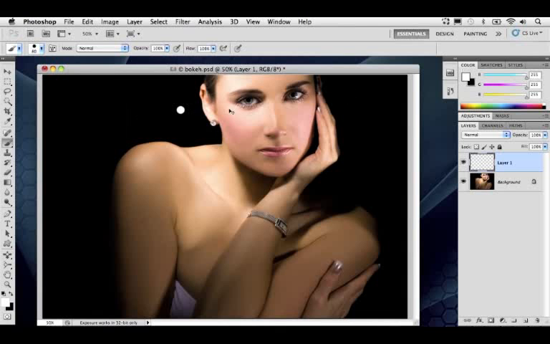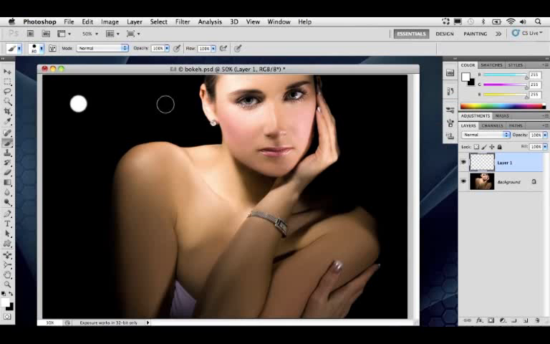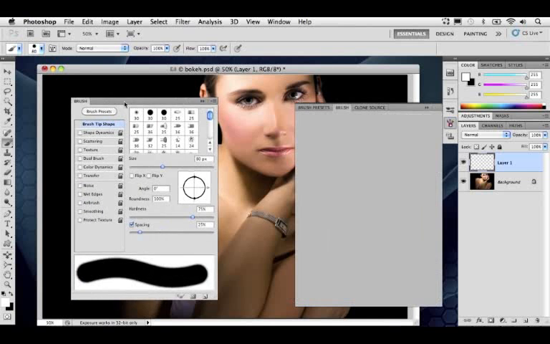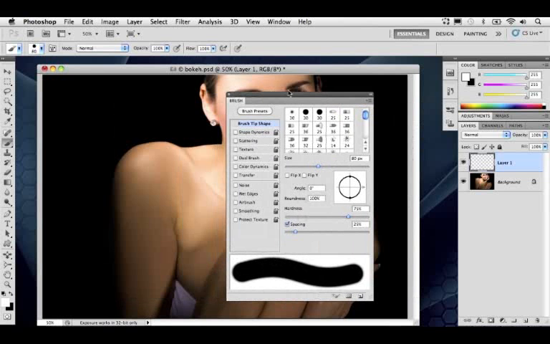Let's actually paint and see what we've got there. We've got some features turned on here. I don't need pressure sensitivity turned on. So there I'm just getting a dot with a relatively soft edge on it. So I've got the brush selected. Let's open up the brush options here. And let's have a look at what we've got.